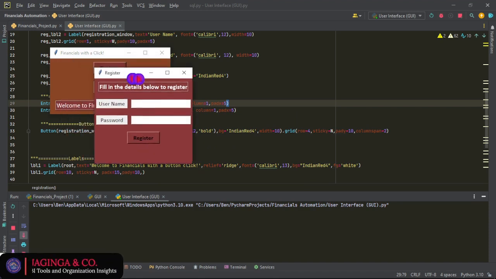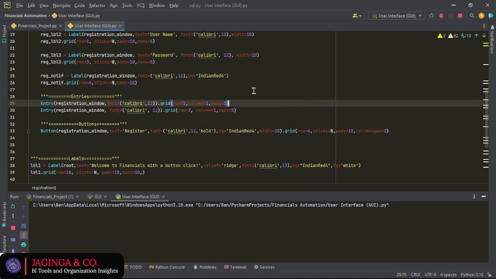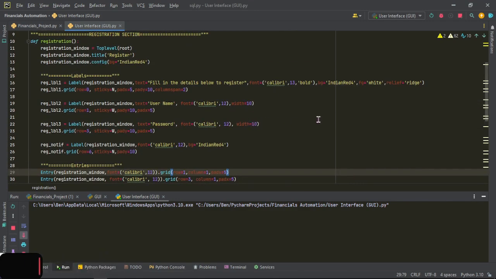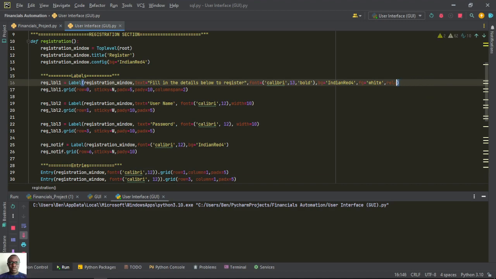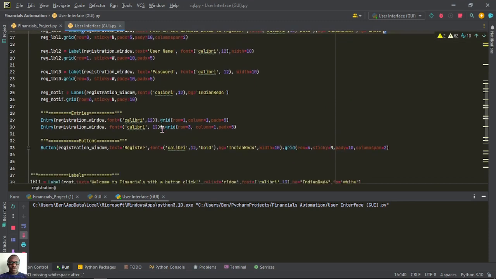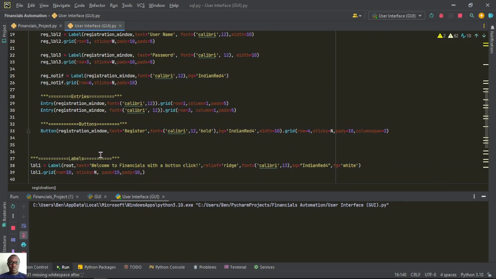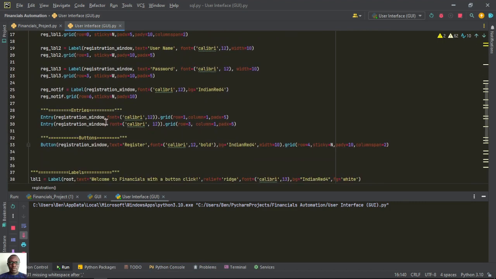So width is 10. That's okay. So what again we need to do, so I'll do away with this reg, it doesn't look nice. So from here now we need to do another variable for finishing our registration, but before then we must have variables for the entries. The variables will be temp name, a temporary name, and a temporary password.